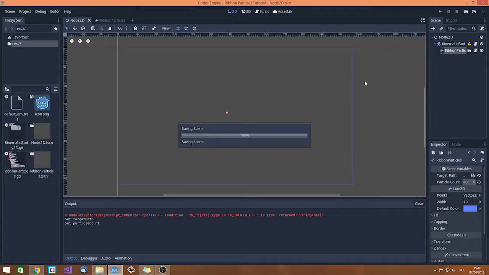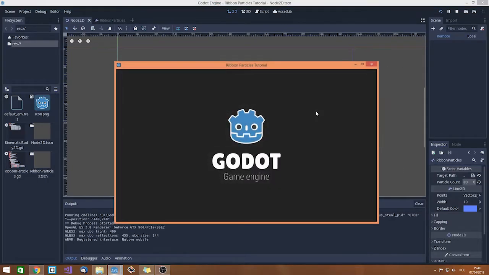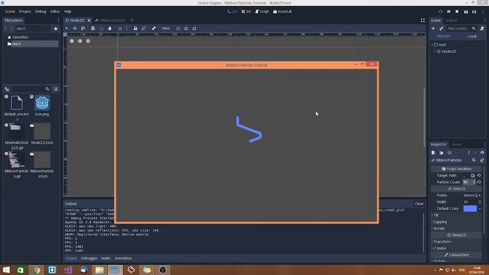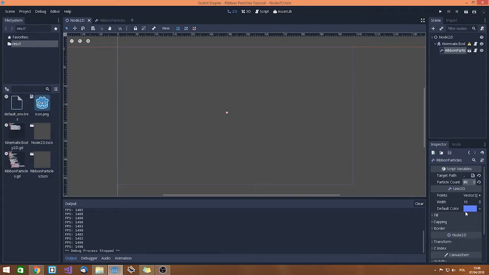Okay, and now let's run it, and you can see our points move upwards. They create a nice line that moves constantly upwards and follows our body. Okay, that's fine. Let's also change how it looks.